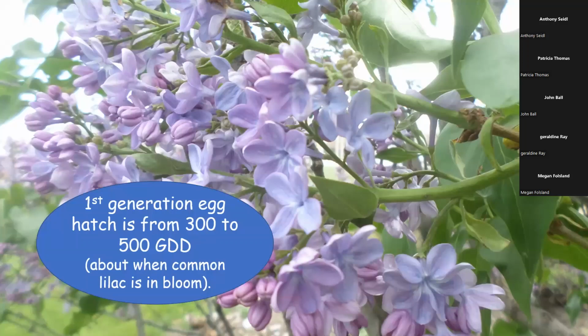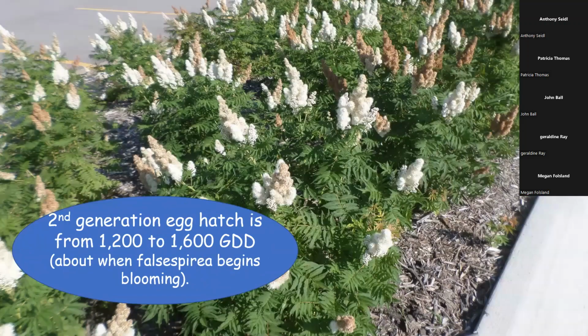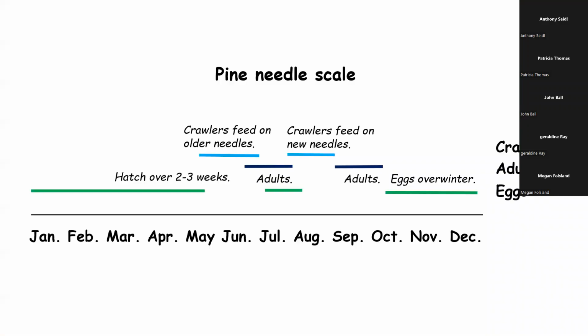So in other words, this scale crawler has already moved about and is already beginning to settle and has found a place on the needles to begin to feed. It's still vulnerable for pesticide applications, but it's already beginning to settle. Now, this does have 2 generations per year. Again, armored scales can do that. And the second egg hatch is going to be about 1,200 to 1,600 growing degree days, about when false cypress begins to bloom.